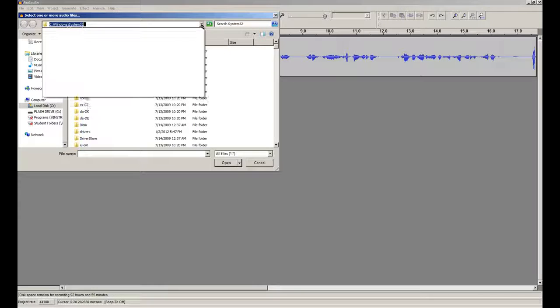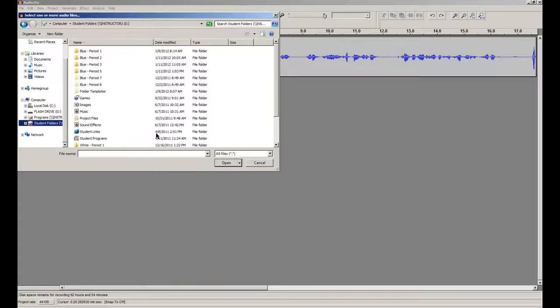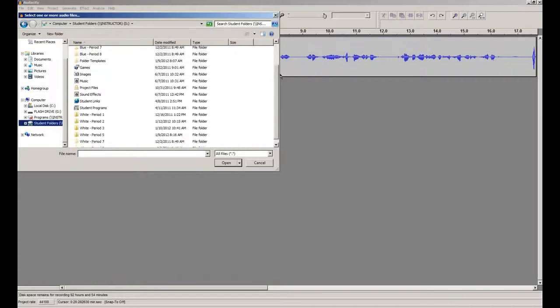So up here at the top on your computer, click this little button here and it'll have a list of places to go on the computer. The one you'll want to find is the one that says student folders. My computer looks a little different. So we're going to load up our student folders and we're going to go to sound effects right here.